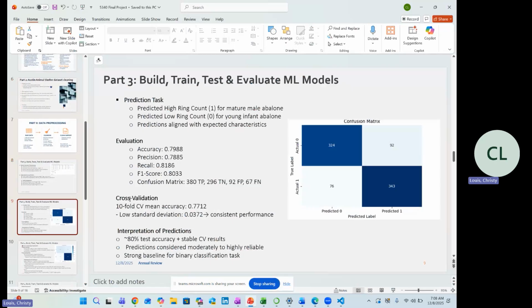Finally, in the interpretation of predictions, I can say with confidence that the model provided reliable insights for binary classification tasks. Overall, the workflow demonstrated a solid baseline approach to predicting ring counts.